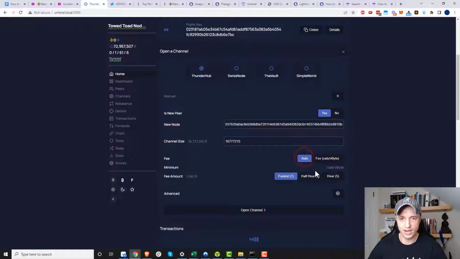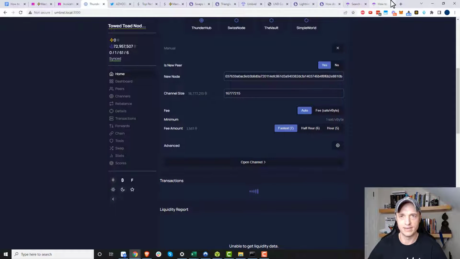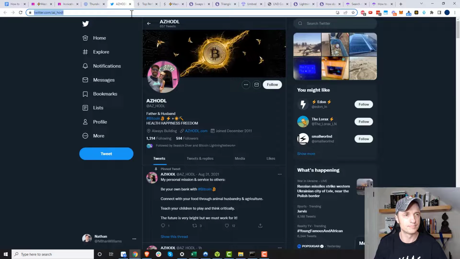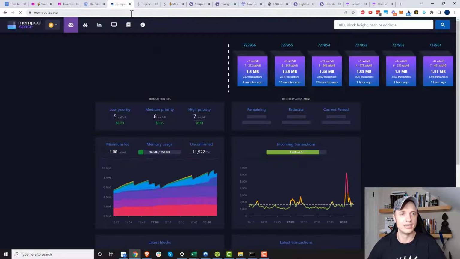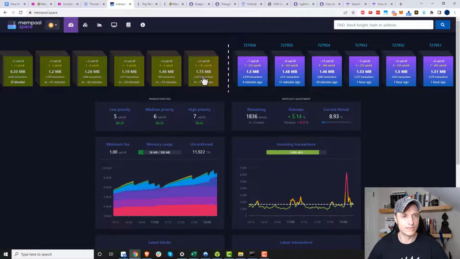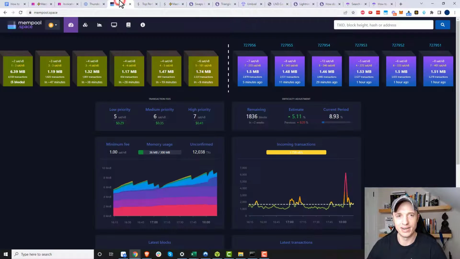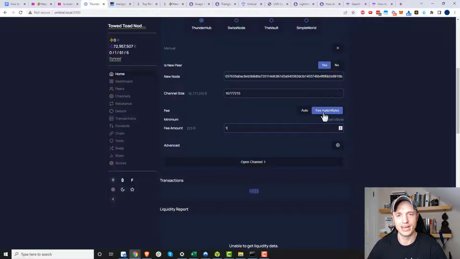Fee, I'll tap auto real quick. All right, so it's saying the fastest is 7. Let me do mempool.space and see what the mempool looks like. It's pretty full right now. So I picked a bad time to do this, but it is about to be the weekend, so I could probably do lower fees. I'm going to manually set it. So I'm going to do a fee of 1 sat per vbyte. Over the weekend, it should clear out, and I should be able to do that, I hope.